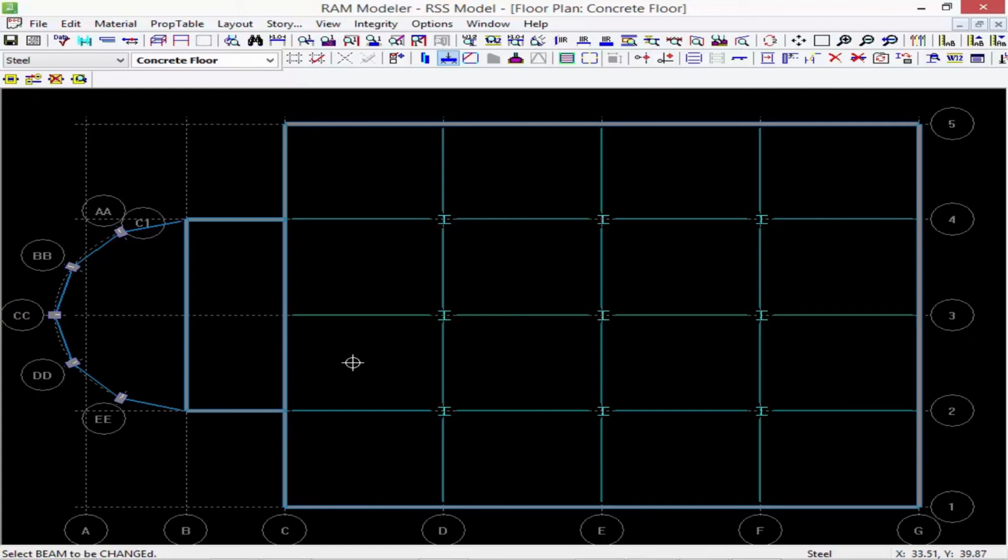columns and beams, and also for our walls that we created. All of the tools will look the same. You just need to invoke the correct tool in the layout toolbar to start working with that type of member.